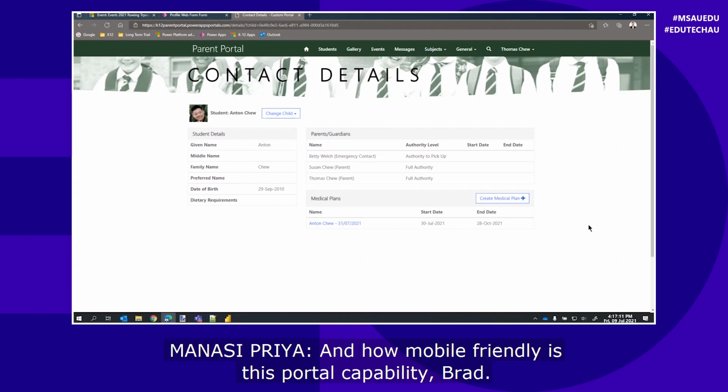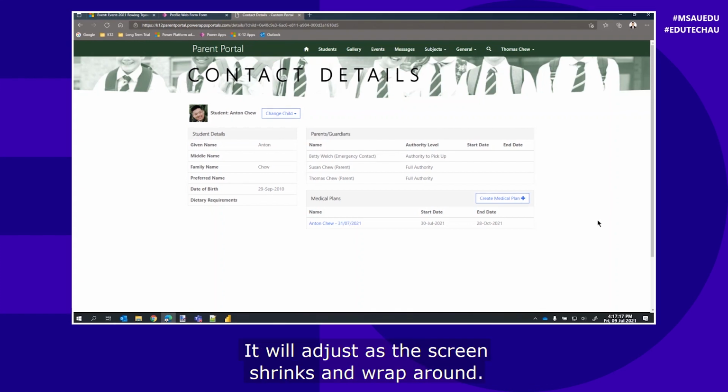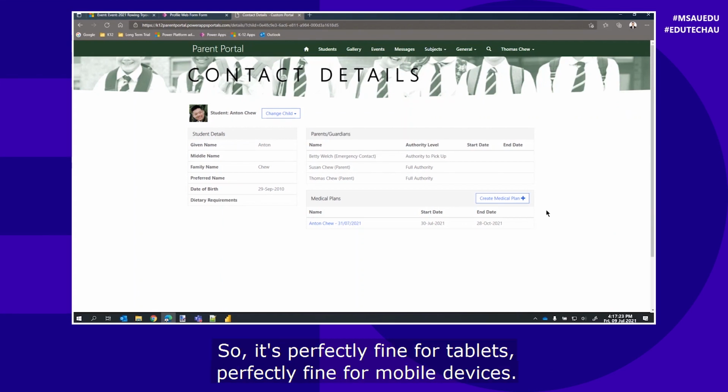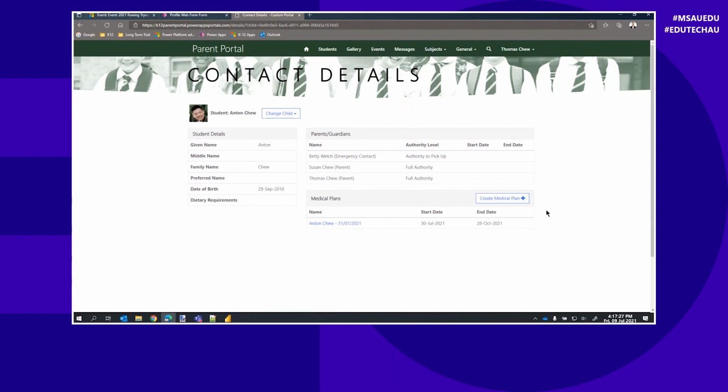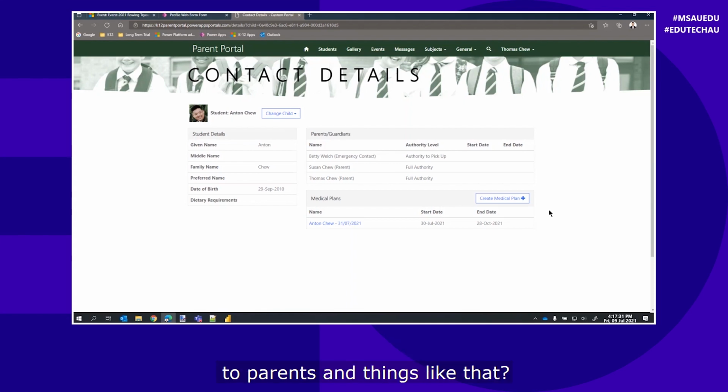And how mobile friendly is this portal capability, Brad? By default, mobile friendly. It will adjust as the screen shrinks and wrap around. So it's perfectly fine for tablets, perfectly fine for mobile devices. And does that mean that we can send out notifications to parents and things like that? It does. There's a number of ways we can do it.